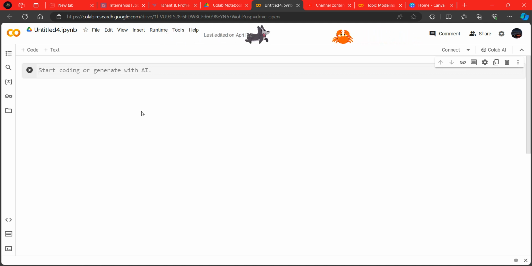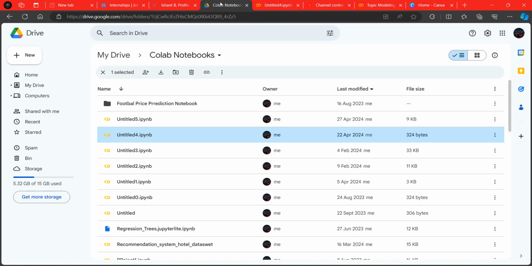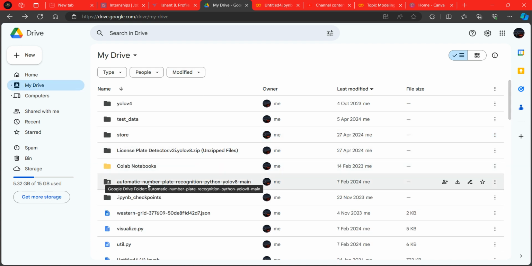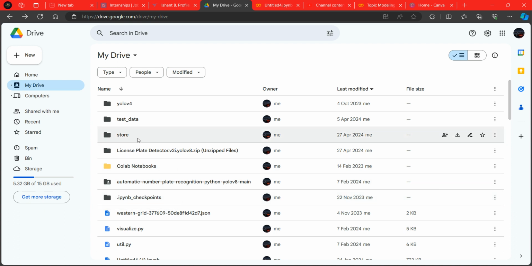Today we are going to implement a custom object detector using YOLO V8 models, and you will see how very simply you can create a custom object detector on a custom dataset. Very first, you just need to follow some folder structure. For this, we are going to work on number plates, so we are going to implement a custom object detector for number plates.